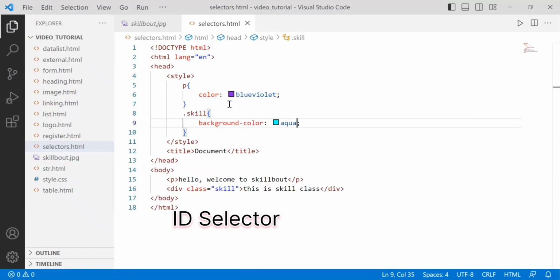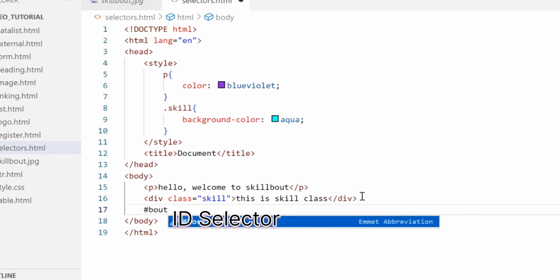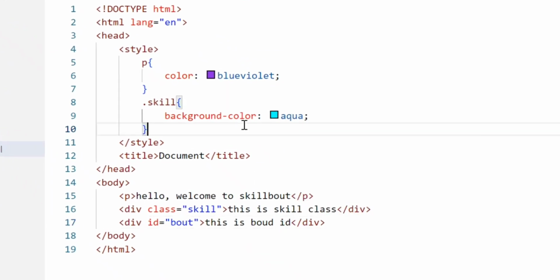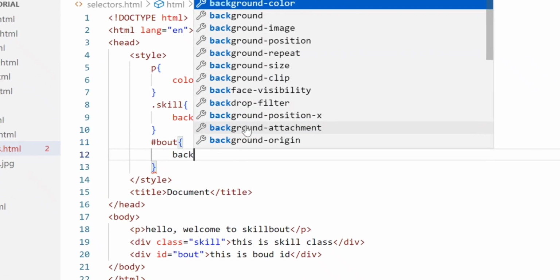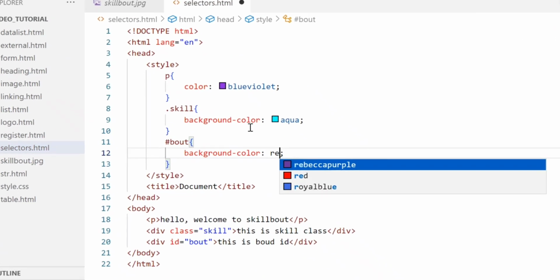Third one is ID selector. For example, I will take ID named bout. I want to give background color. To use ID selector, type a hash followed by ID name and will give background color.